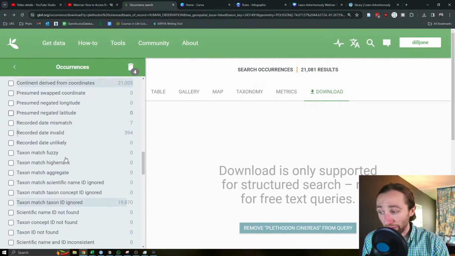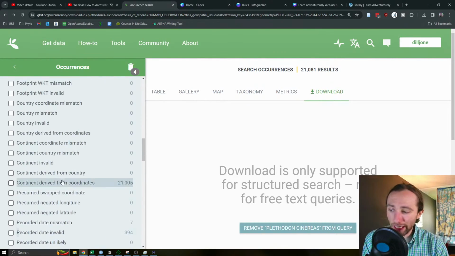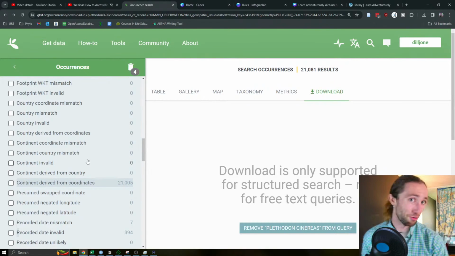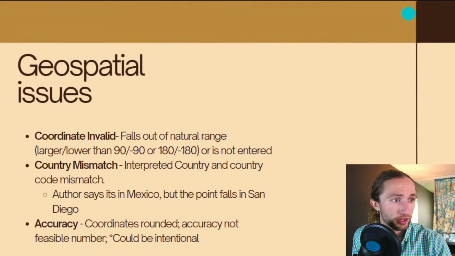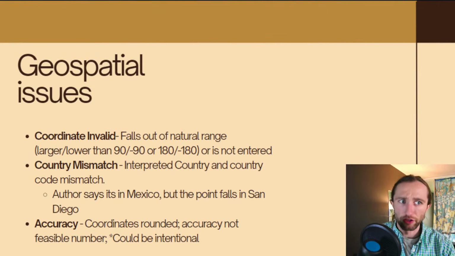Some of these are not really issues. So the continent is derived from coordinates. That's just saying that whoever published this data did not put the countries, and we figured it out from the coordinates. We just assumed. But other ones, maybe that the coordinates are rounded. We'll talk about a few of these issues very quickly. First, we'll just talk about geospatial issues.